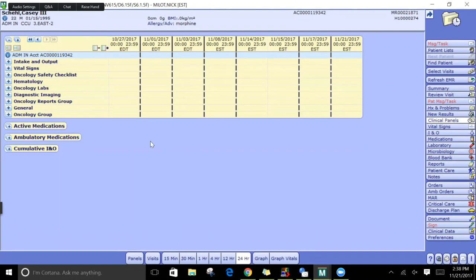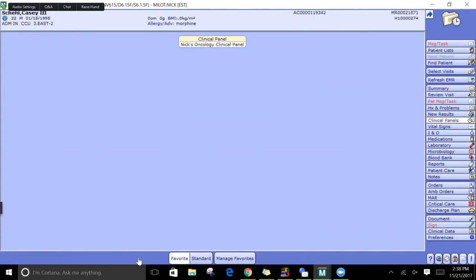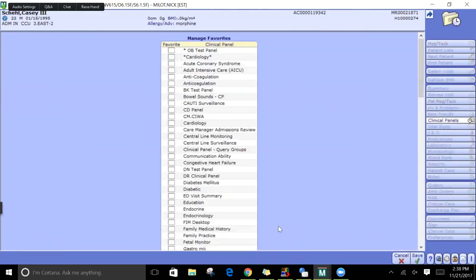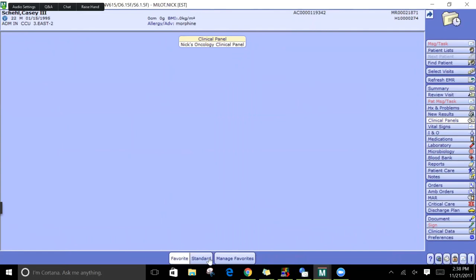So I'm going to go over briefly some of the options we have within the clinical panels, then we'll go into the build here. So from the bottom, if we click the Panels tab, there's also a preference to pull up a specific clinical panel, which I'll show when we walk into Access and Preferences and Parameters. But I have this set up to pull into my specific clinical panel, which is my test one that I have here. I have this set as a favorite, but you can manage your favorites through here and just check off which ones you want to pull in as your favorite.